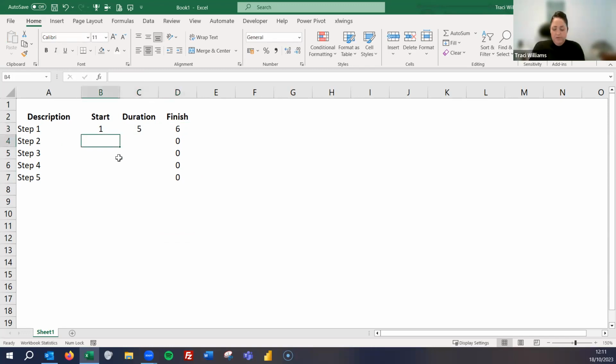I'm just going to fill in some more of these. Let's say we start step 2 on day 3, finish it on day 7. In fact, that's not right, is it? Yes, it is. So it's going to finish on day 10. We start it on day 3, duration 7, finish on day 10.